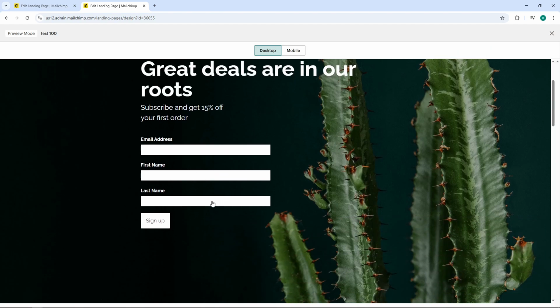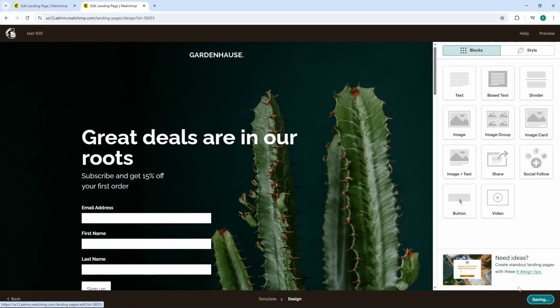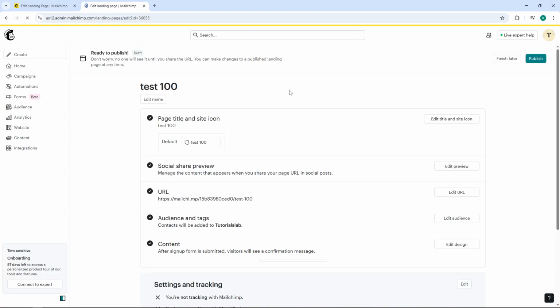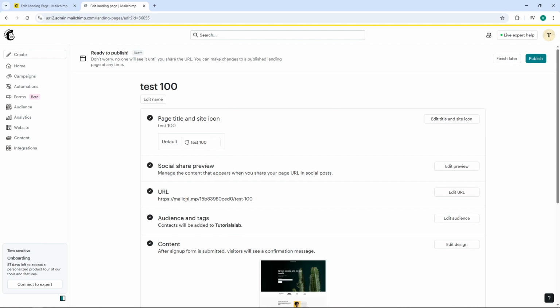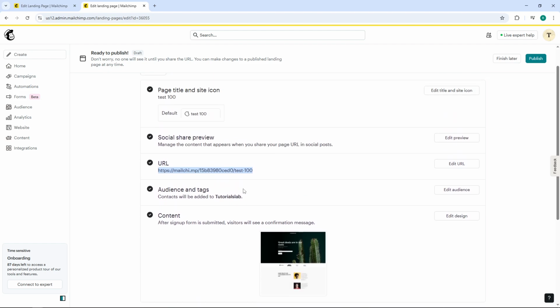If you're using an embedded or pop-up form, copy the generated code or link that Mailchimp provides. Finally, add the form code to your website or share the form link wherever you want to start collecting signups. And that's it. You've successfully created a sign-up form that will help you build and grow your email list.